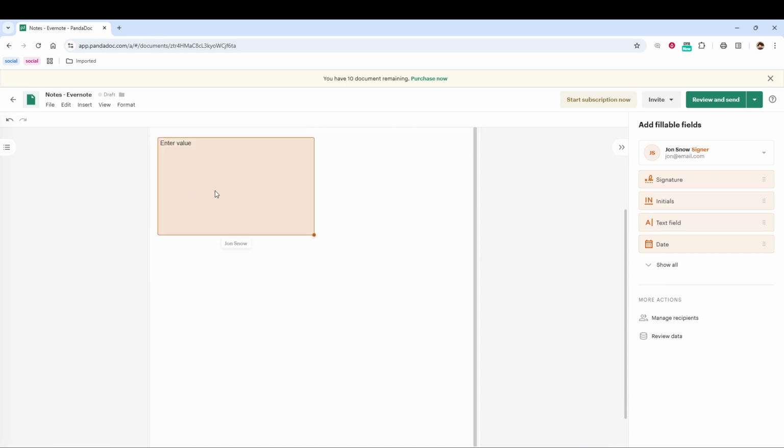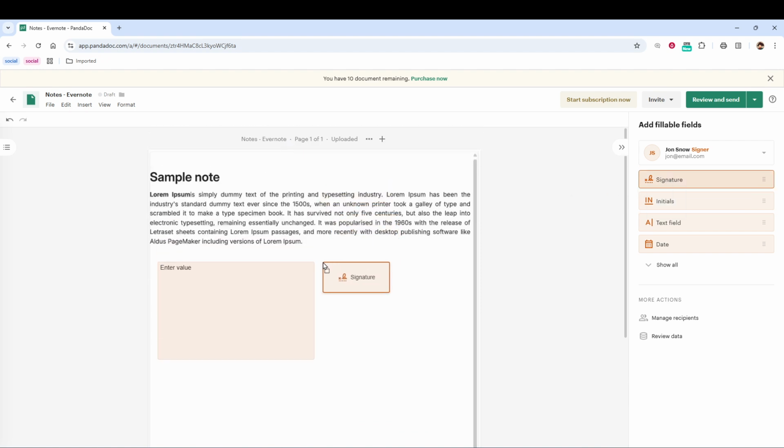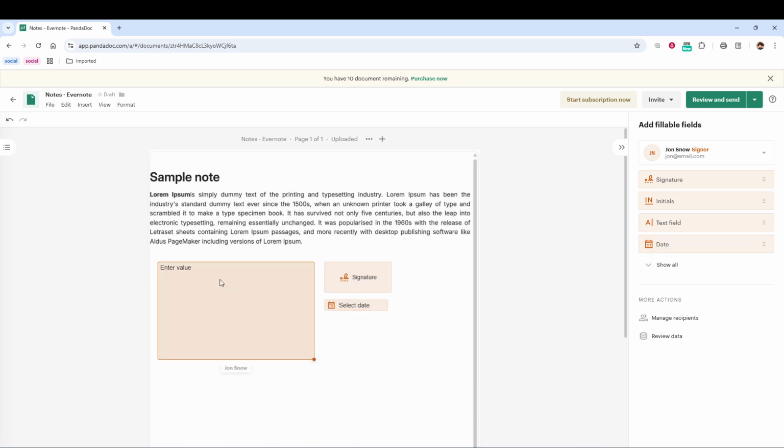After your text is in place, you need to add the fields that your recipients will interact with. In the same panel on the right, look for the signature field and drag it to the exact spot where you want someone to sign. Do the same with the date field so your signer can confirm the signing date. If there are multiple signers, add a signature and date field for each one in the appropriate locations.